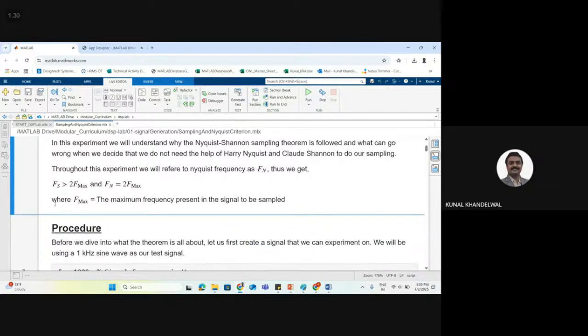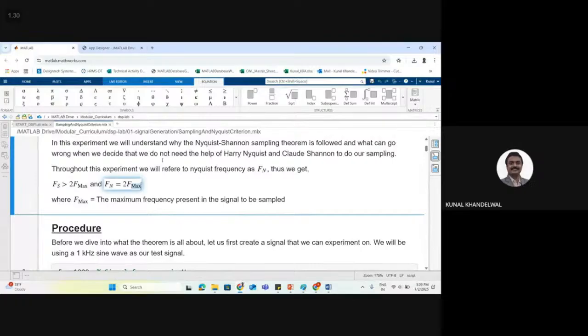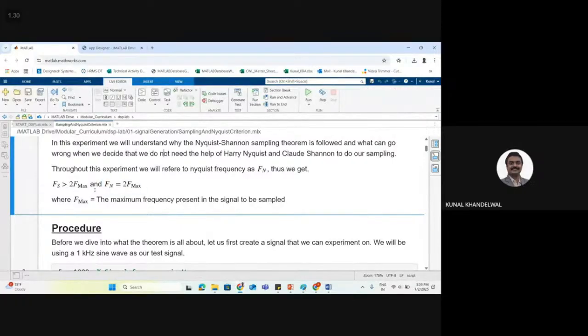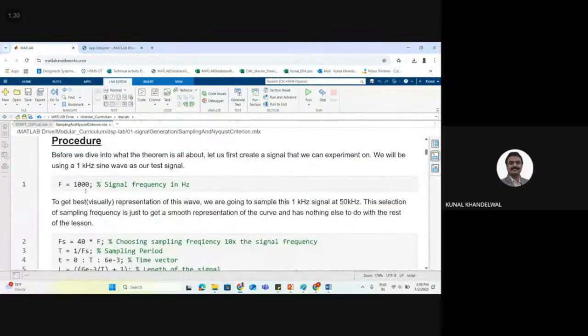To represent this mathematically, Fs should be greater than 2 f max, or Fs is equal to twice f max. We'll put it as greater than or equal to, where f max is the maximum frequency of the signal to be considered.